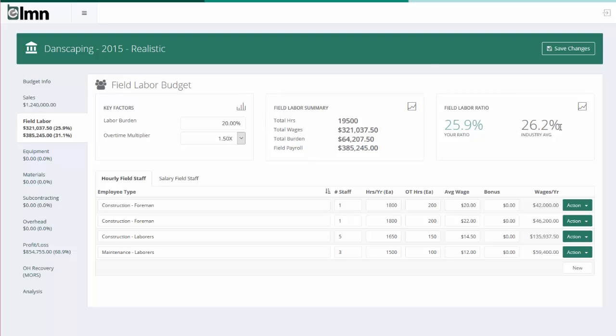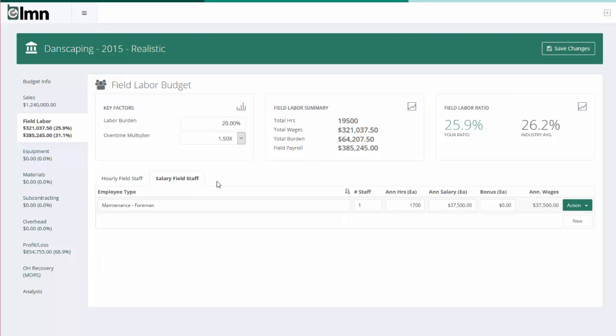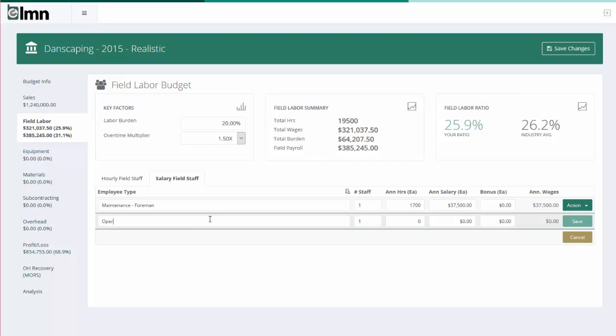So here's how to enter somebody who is overhead but may have some of their time in the job. Let's pretend I've got an operations manager and we pay them a salary. So I'm going to go new and I'm going to say operations manager. Now the first thing you're going to want to do is figure out how many hours of their total hours belong here in the field labor budget. That is, how much of their time do you think actually gets estimated when you build estimates? Let's say I've got an operations manager who goes out in the field a fair bit, but maybe 25% of his time.